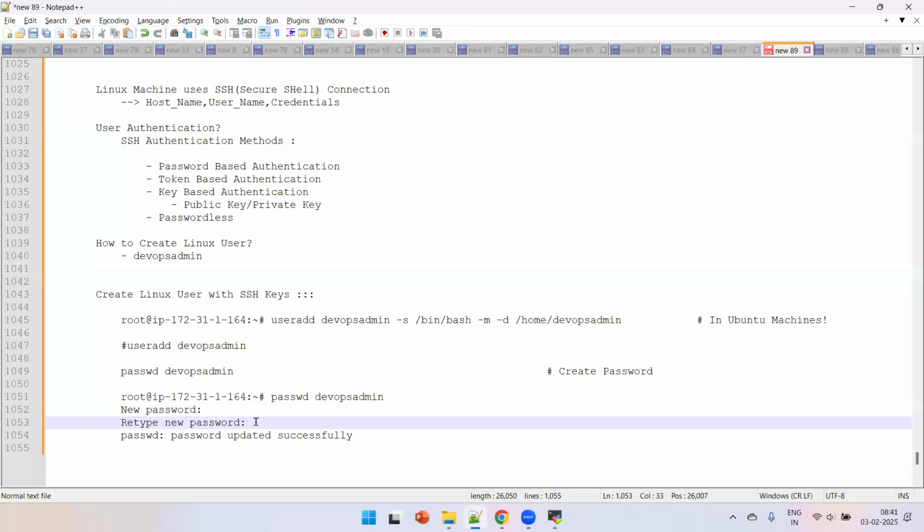Sometimes we create users for developers, and if a developer forgets the password, they will place a request to the administrator to reset the password. So what the admin can do, as a root user, is run the passwd command followed by the user ID. They can create a new password and share it. Easy.